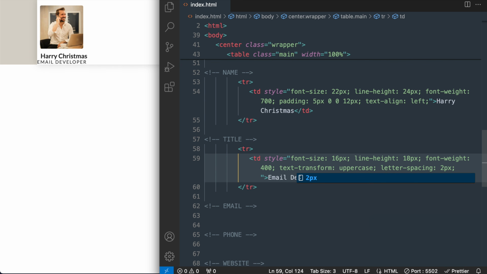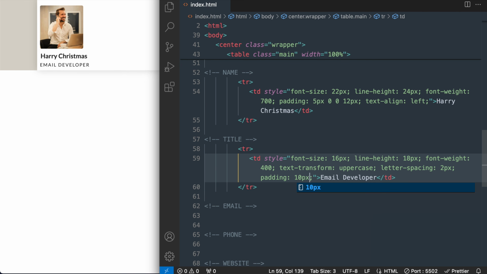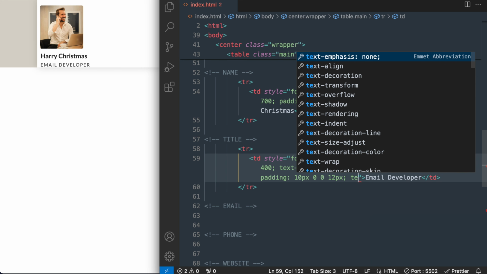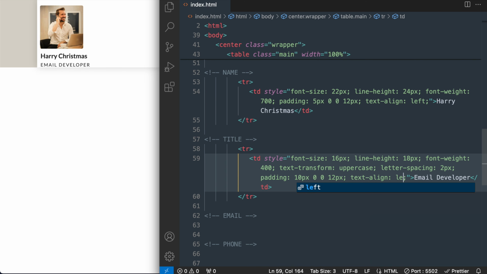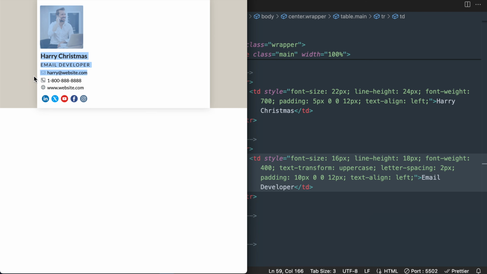So now let's add some separation with the padding. So I'll once again add padding to the top and the left. So I'll add 10 pixels on top to separate it from the name, 0 right, 0 bottom, and 12 pixels left to match up with the name text. And text align left once again. So now if we scroll or select the finished version, we have it matching up down to that title. So let's move on to the email.